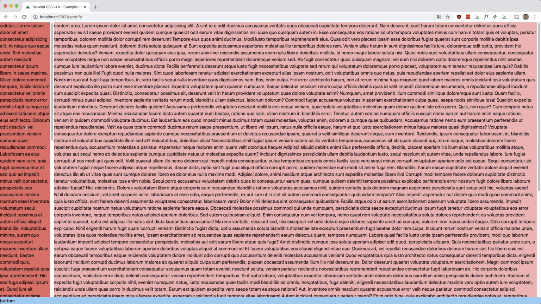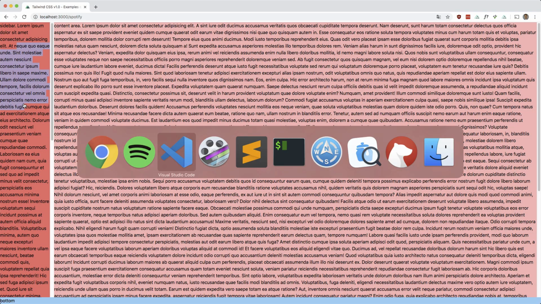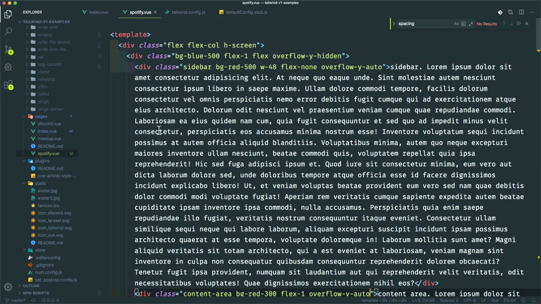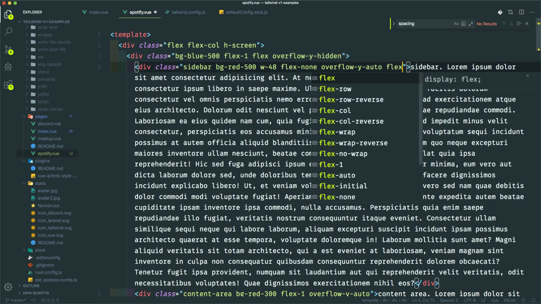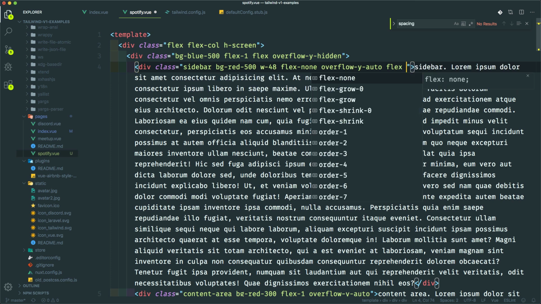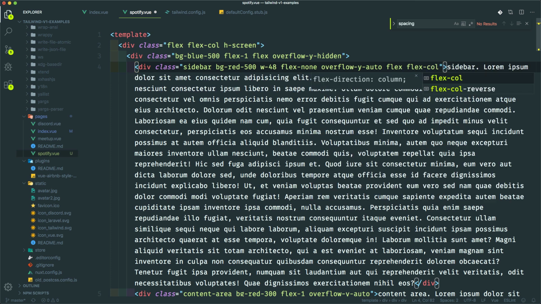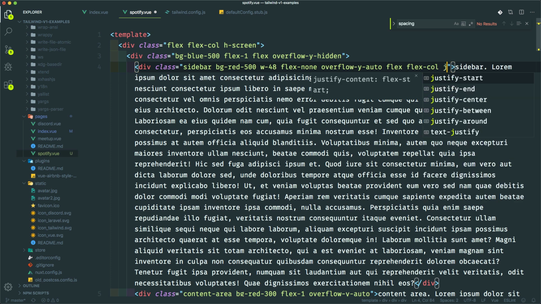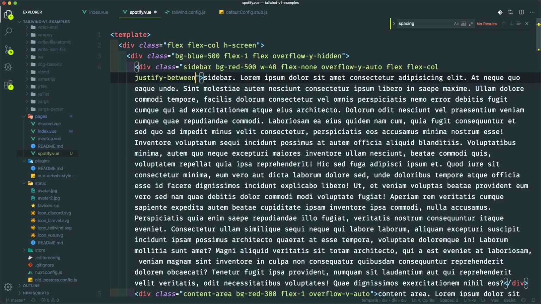So we have to set this to flex as well, and we want it to be in the flex col direction. So let's do that. It's this one, right? It's this one right here. So it's the sidebar. So it's flex, flex col. And we want to justify between. So we have 3 items and they are evenly spaced.